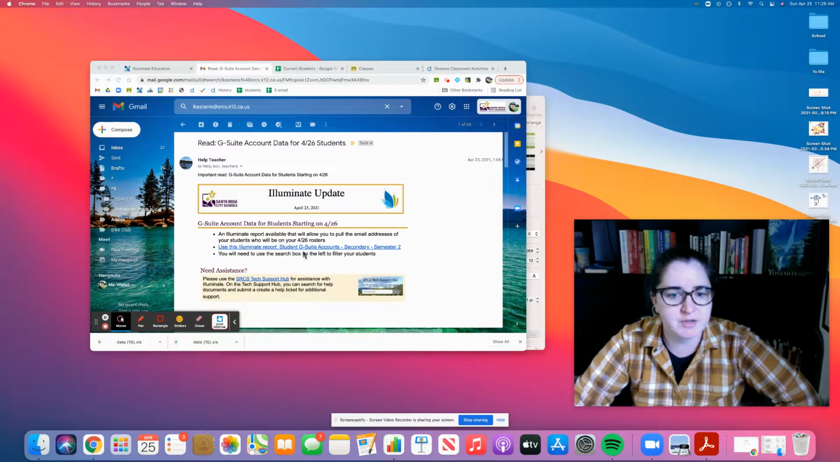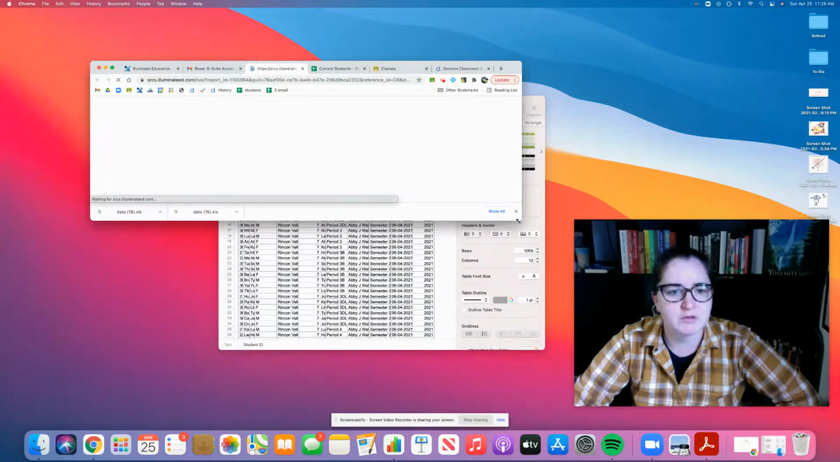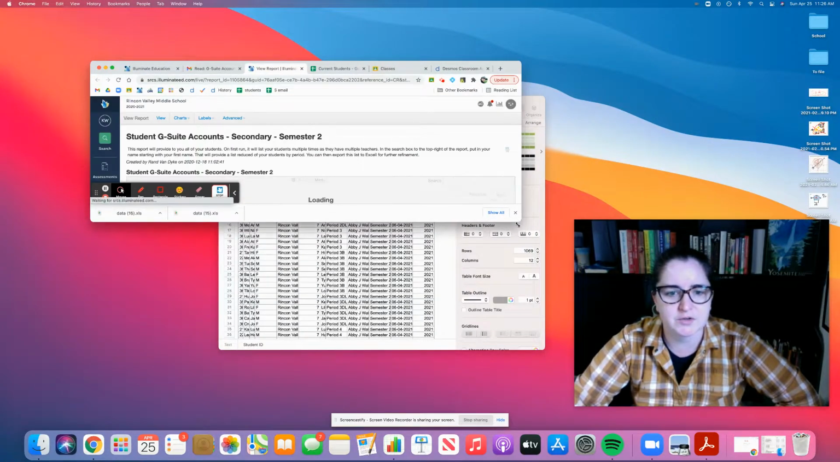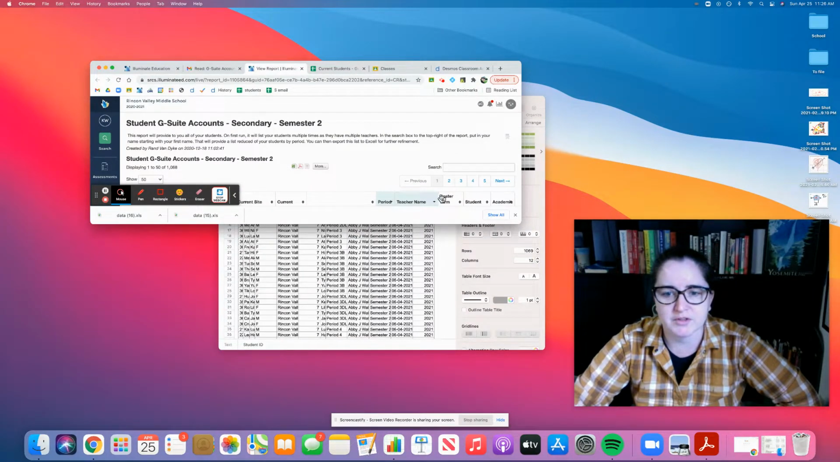So this email was from Help Teacher. It was sent on April 23rd at about 1:04 p.m. If you click on the link here, it will open up Illuminate. I'm going to make my window a little bit smaller so that it doesn't show student information, but it will run the report and it'll give you all these different columns.